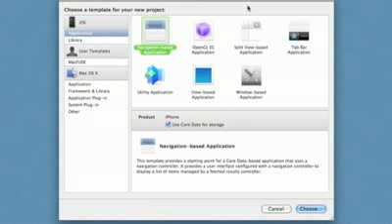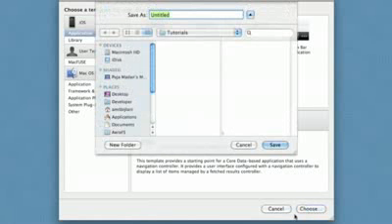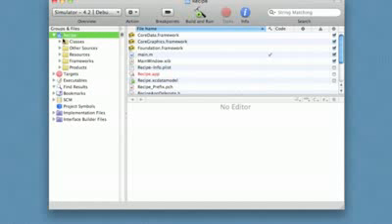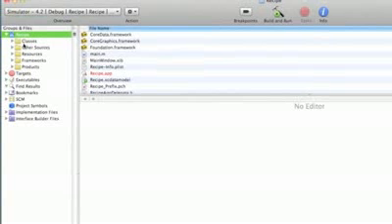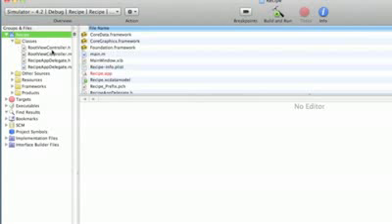So we're going to do a little coding now. Let's start by creating an Xcode project. We're going to create a navigation-based application, and we're going to make sure that we use Core Data for storage. So as you can see under classes, we have the root view controller and the app delegate.